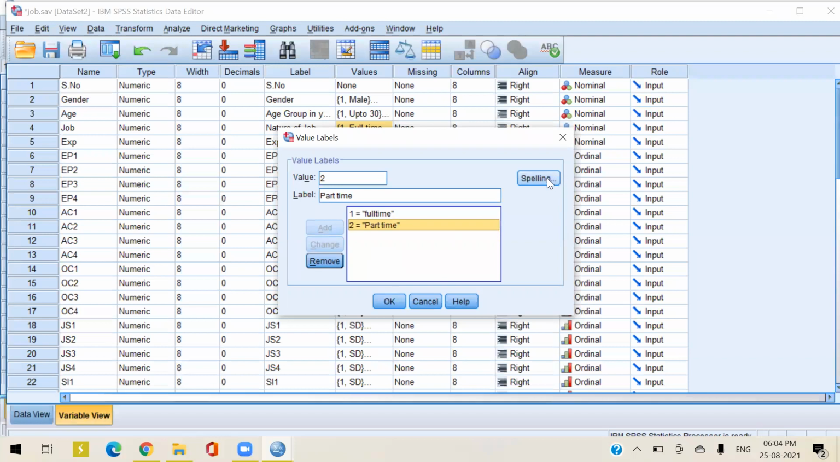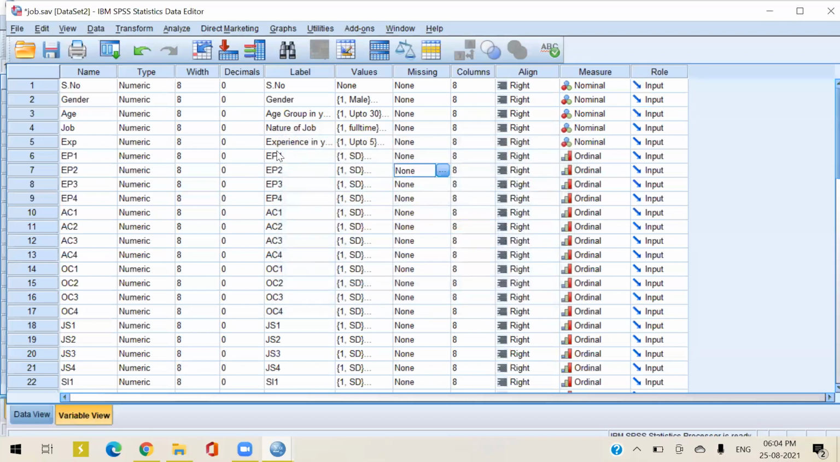Suppose you want to check your spelling, you can go and click this option. Okay. Suppose you want to change the variable name, you can change it. Your variable name is only displayed in your output. So you can give a very effective and attractive name as a label.